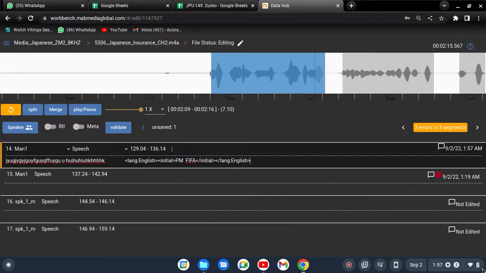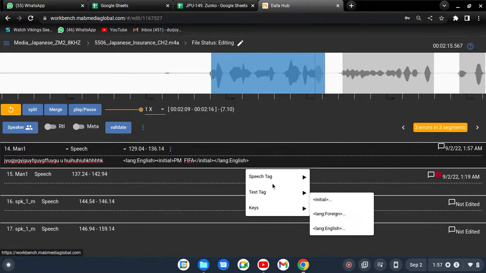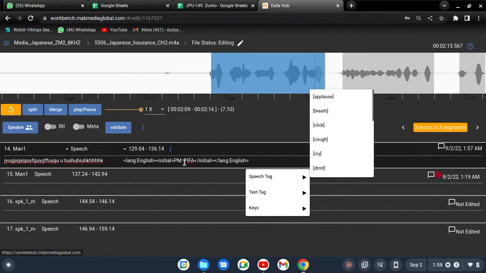In my previous video I showed you how to hold the Alt key and press the right arrow on your keyboard, on the left side with the number, and a box appears. After that you can see a text tag. I explained the English tag, foreign tag and initial tag in the previous video, so you can see it in here also.